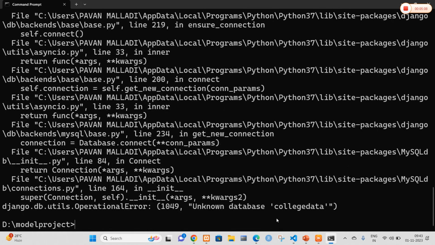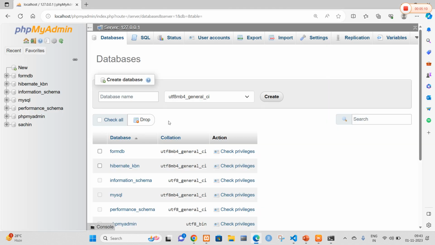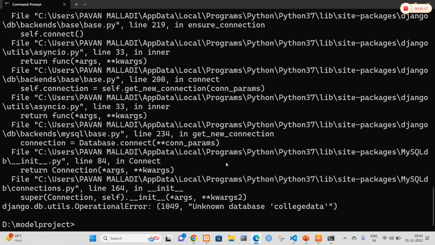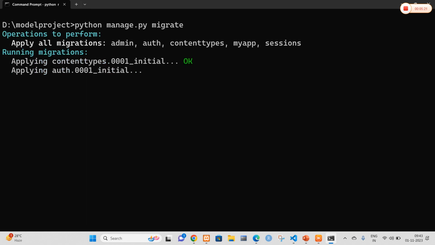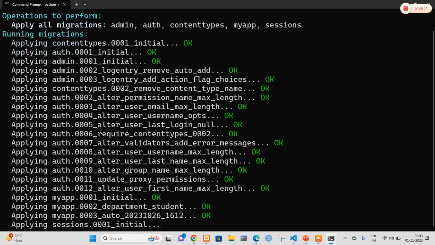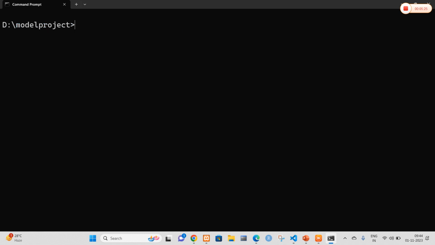Here I am going to create the database. So let me first create the database with the name called college data. Now I am going to rerun the code. Yes, here you can clearly see that all the migrations are applied for the corresponding data.